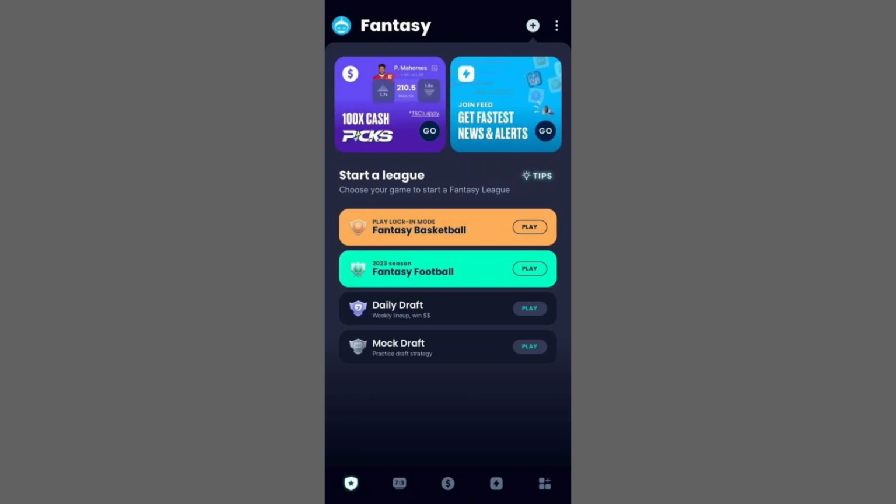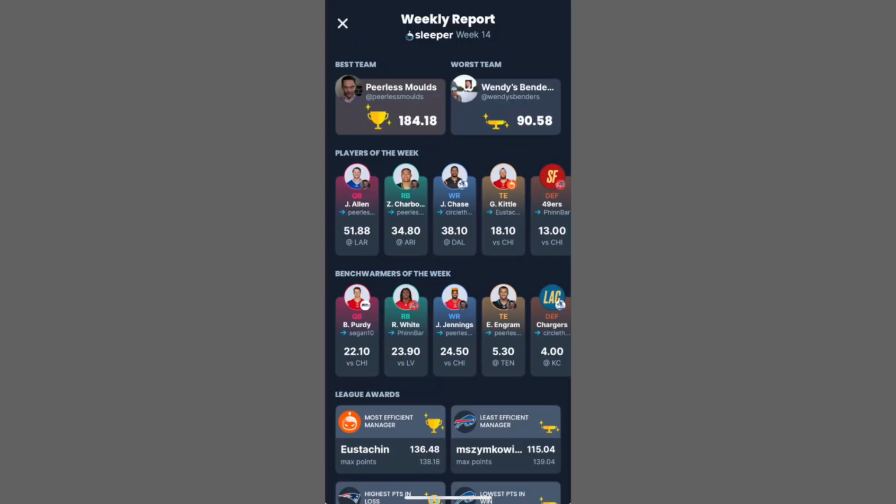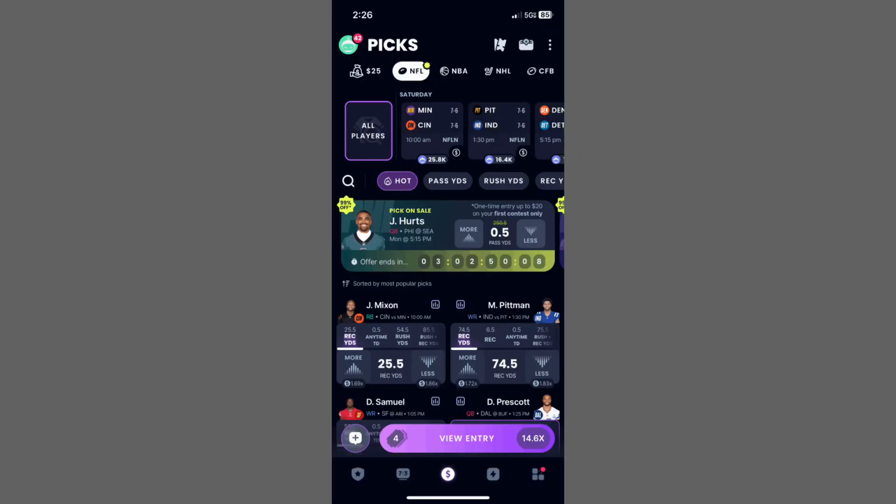Overall, Sleeper Fantasy is a modern and engaging app that's perfect for players who want a fast, social, and feature-rich fantasy experience. It blends serious gameplay tools with community interaction to keep you invested all season long. If you're looking for a fresh and easy-to-use fantasy app, Sleeper is definitely worth checking out.